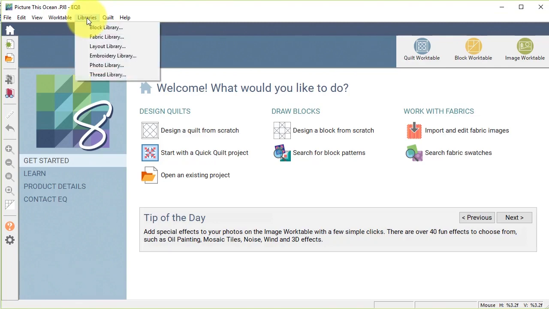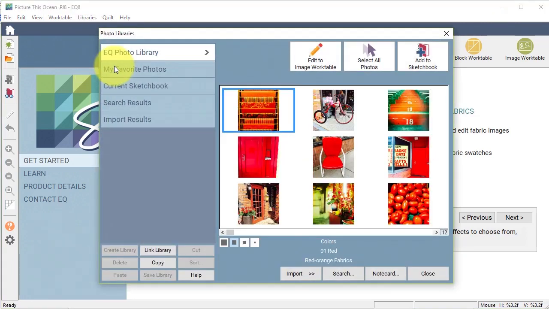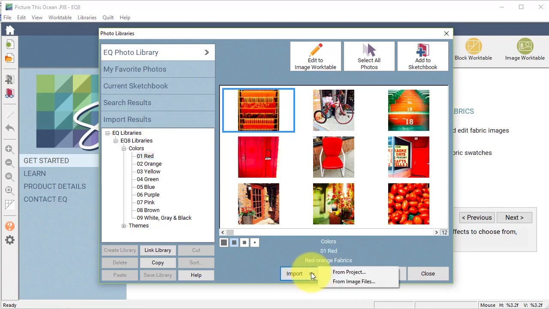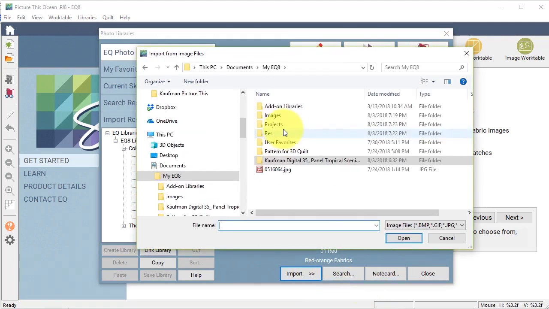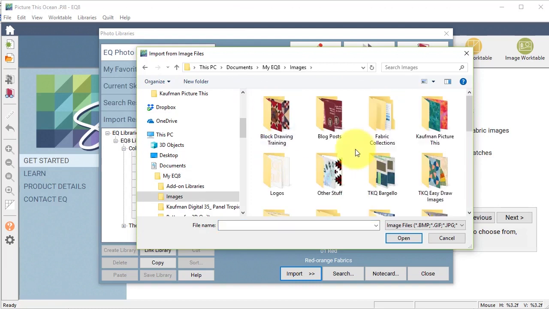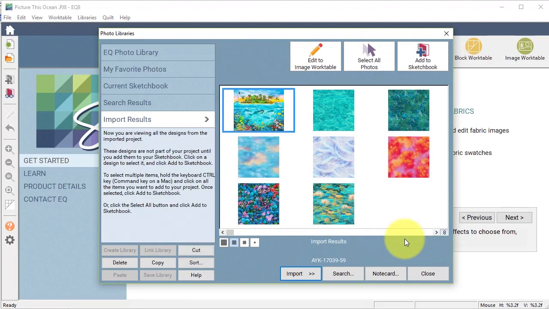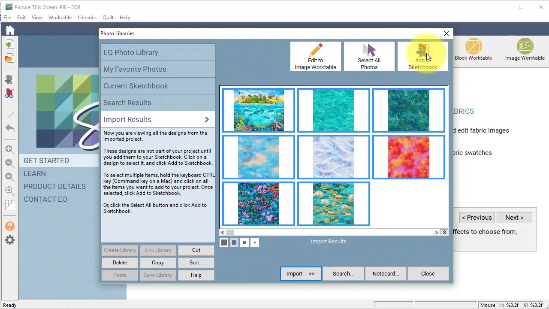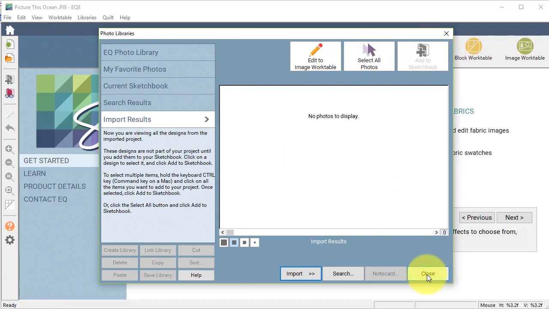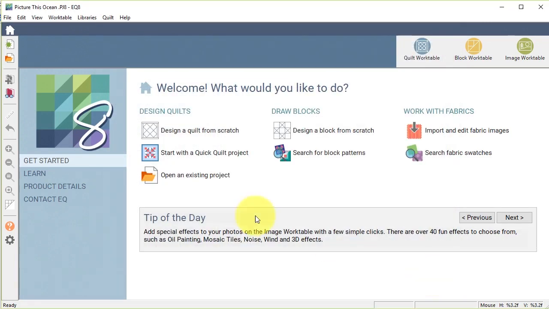So I'm going to go to the Libraries tab, and I'm going to select Photo Library. And I'm going to import from image files, and I'm going to navigate to my EQ8 images, Kaufman Picture This. I'm going to select the first one, and I can use the Control plus the A key or the Command plus the A key to select them all and select Open. And then I'm going to select all photos and add to Sketchbook. And I can close my photo library.